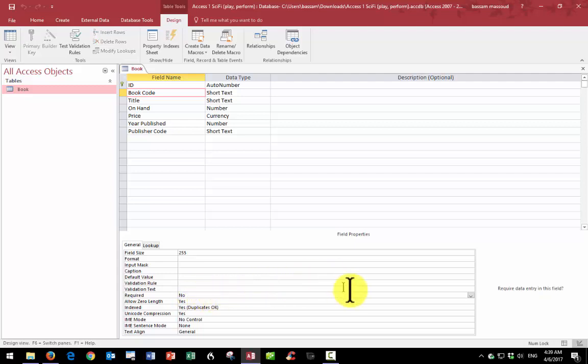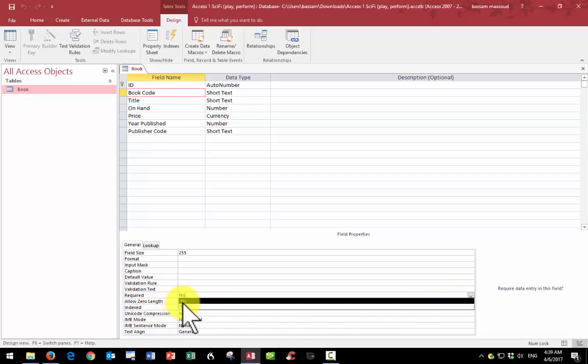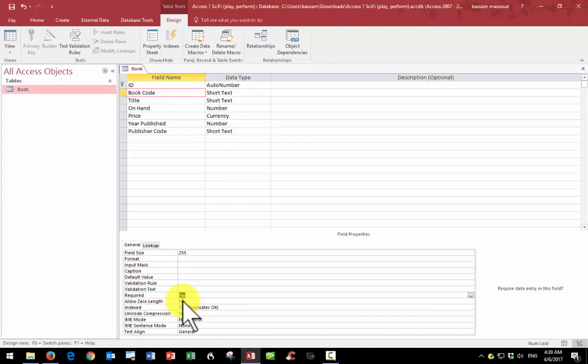And then I have to go way over here to the right hand side. Click the drop down arrow. And then I can come back and click yes. Yeah, I know, it's not the greatest interface, is it? So now I have, yes, the book code is required.